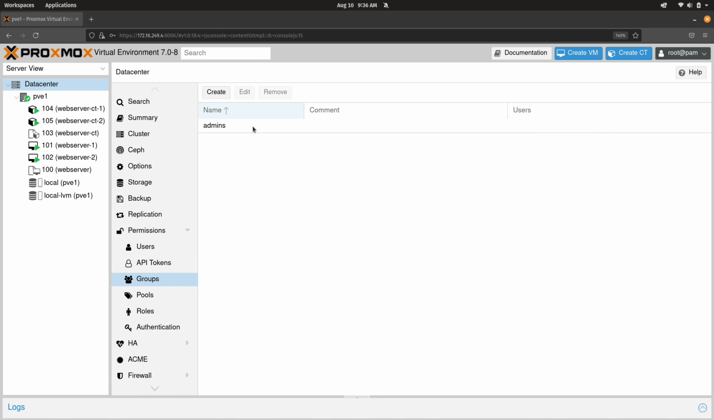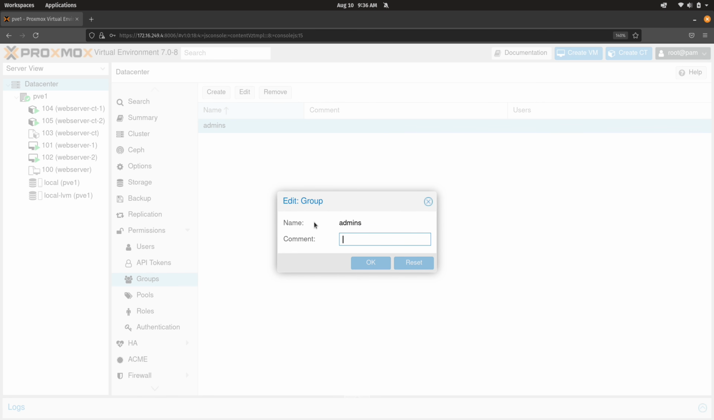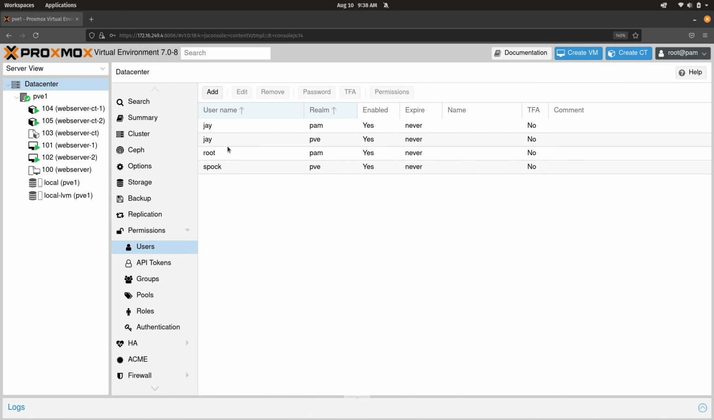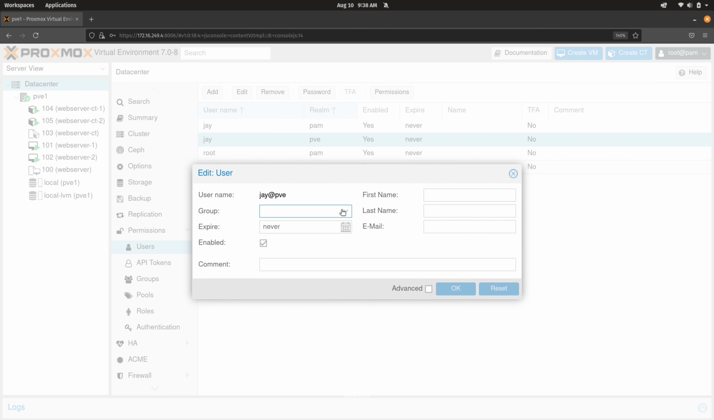So this is what we're going with right now. Under groups, I created this group, and as you recall, there's no permissions here. There's nothing I can do. But I went up here to permissions and added a permission, this one right here. It's applied to the admins group, and the admins group, in this case, is being given the role of administrator. Now the thing is, there's no user that's a member of this particular group. So I'm going to click on users, click on the PVE version of my user, edit it, and assign my user to the admins group.